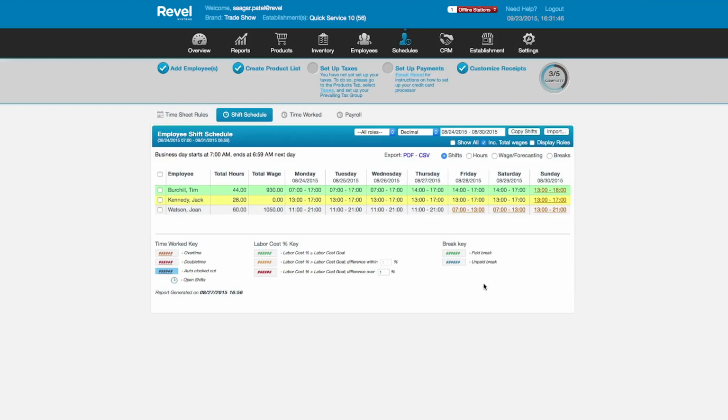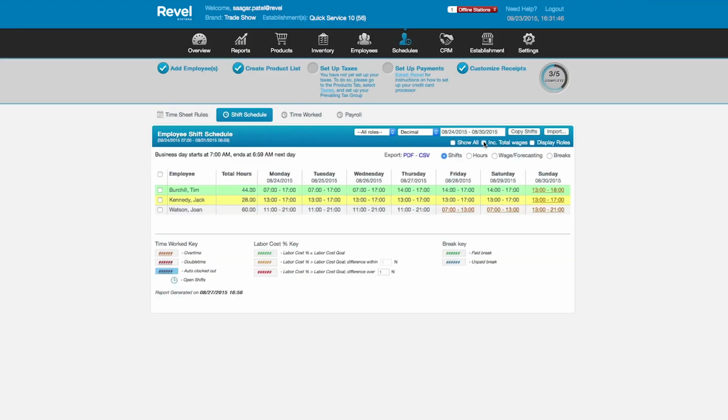You can see that the schedule has populated with the shift that we just entered. The timesheet is color-coded based on your settings in timesheet rules and the number of hours worked by any given employee. For example, you can see that all of the employees will cross into overtime on Sunday of this week and their shifts will turn orange. You can choose to display total wages or leave them off if you want to print the schedule and post it somewhere in your business.